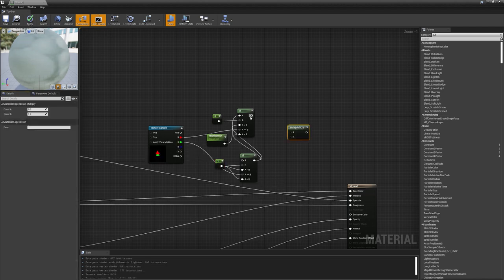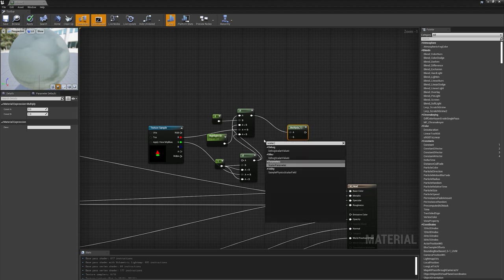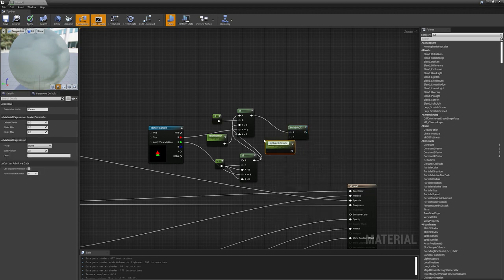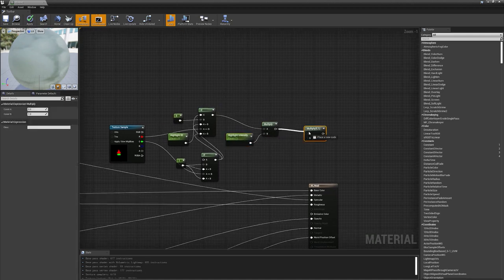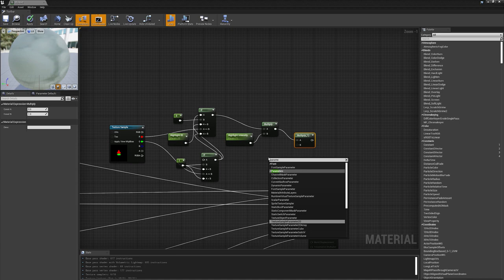Hold M and left click to create a multiply node. Connect the first if node to A. And for B, we're gonna need a new parameter called highlight intensity. And we multiply again by a vector parameter called highlight tint.